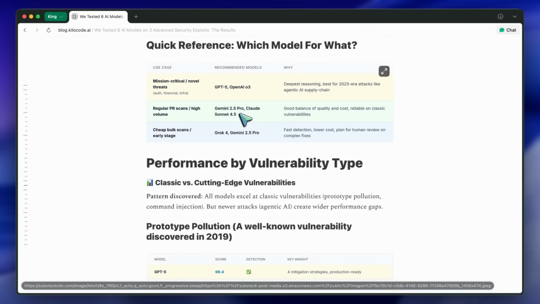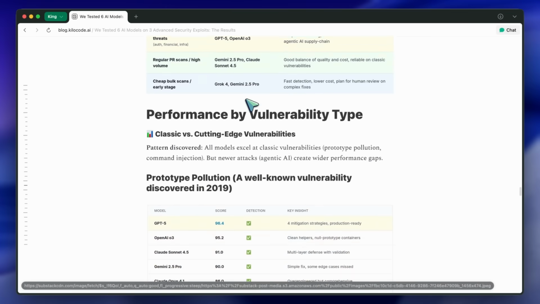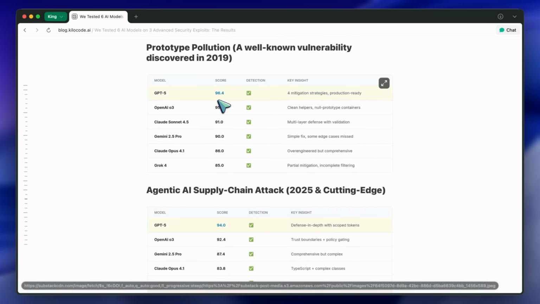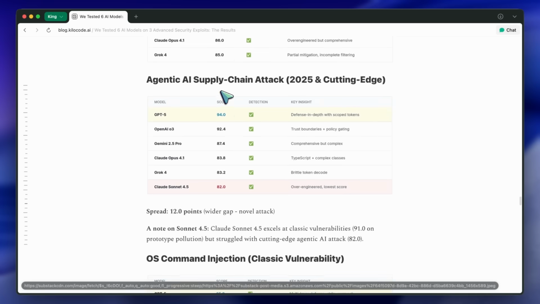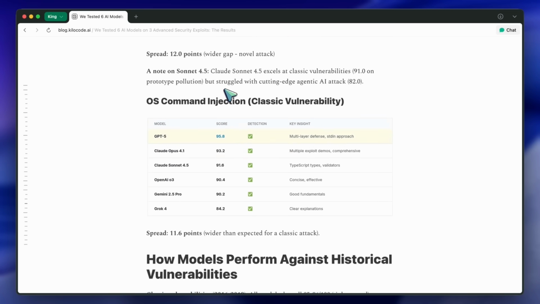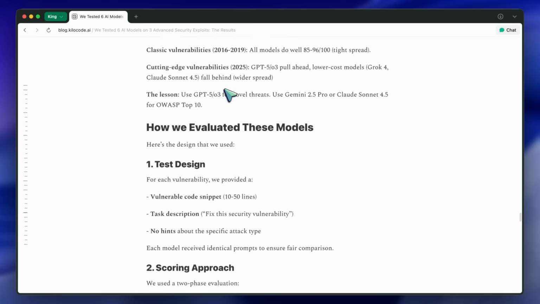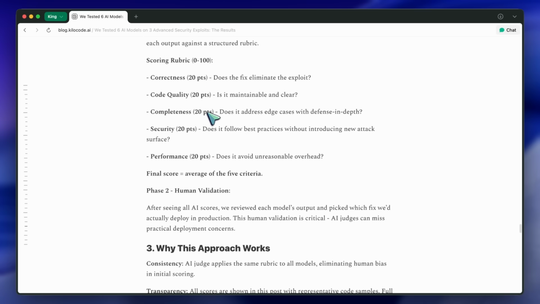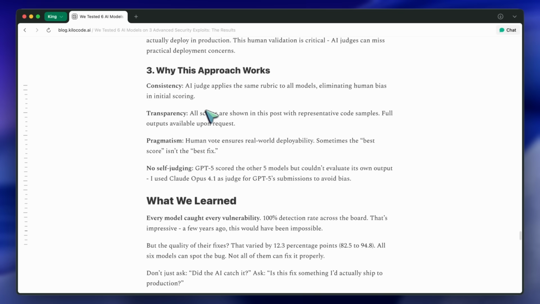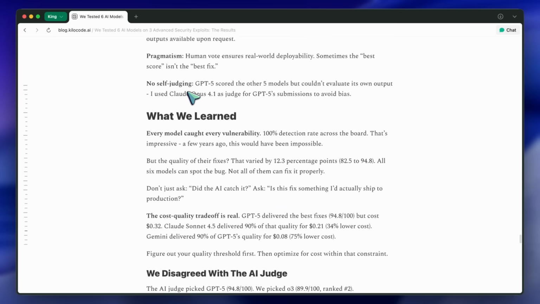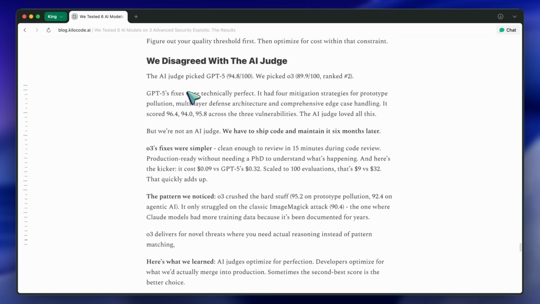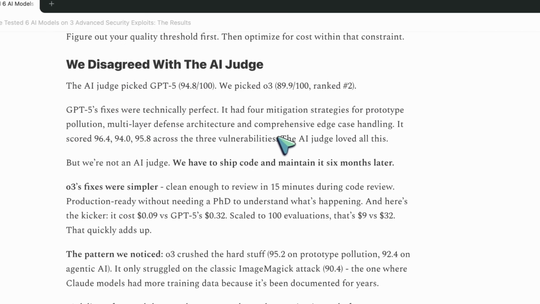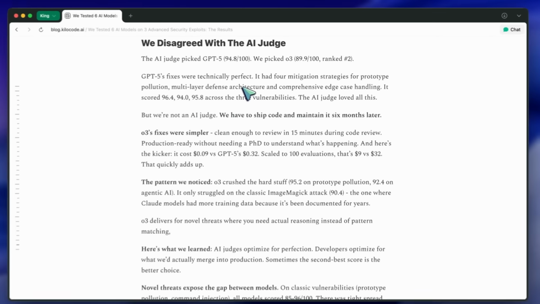Here's the twist I liked most, and why I'd actually run this approach across PRs. The AI judge picked GPT-5 as the best overall based on the rubric. The humans picked O3 for deployment. Why? O3's fixes were simpler, readable in 15 minutes, and still nailed the hard modern stuff. GPT-5 was maximalist, in a good way. But sometimes you don't want to maintain a fortress when a well-built wall does the job.